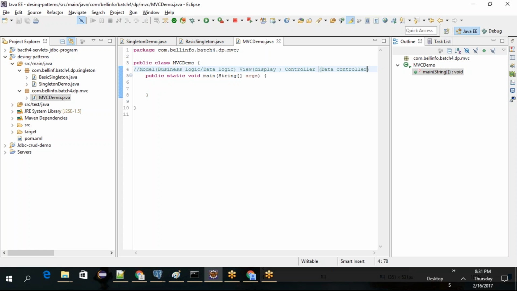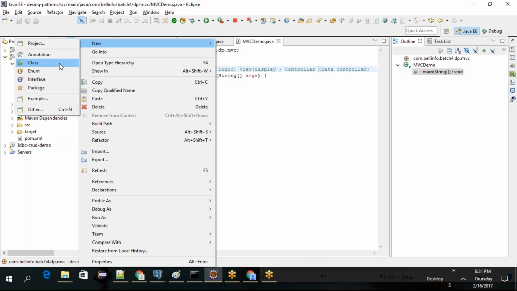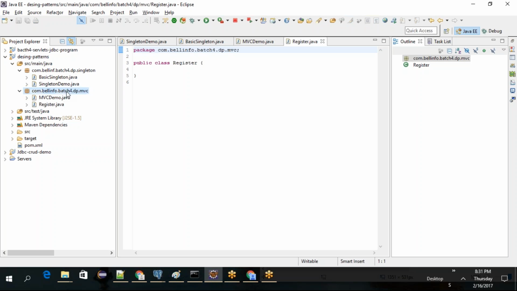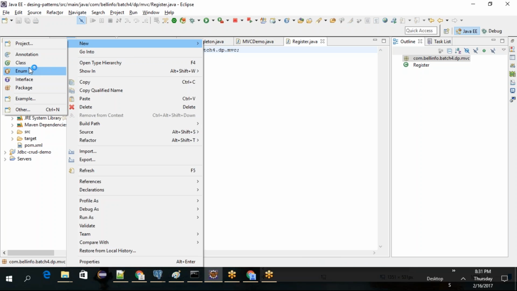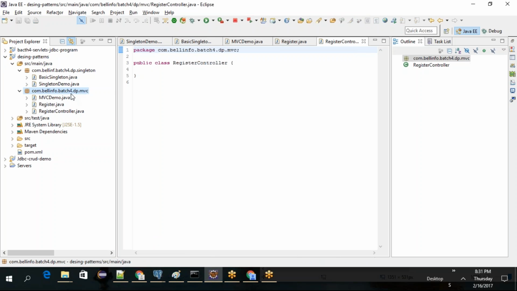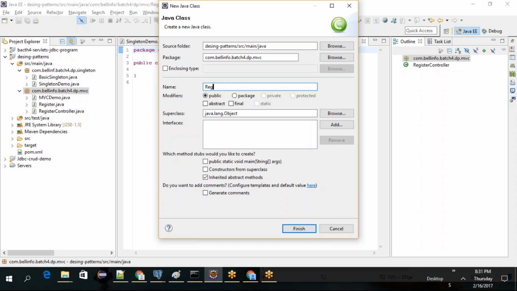Okay. Let's say a simple way of doing it. I'll do a quick program for you. I'll take our typical case from yesterday's class, register. This is called a model, and I'll call another class register controller, and another class called register view.